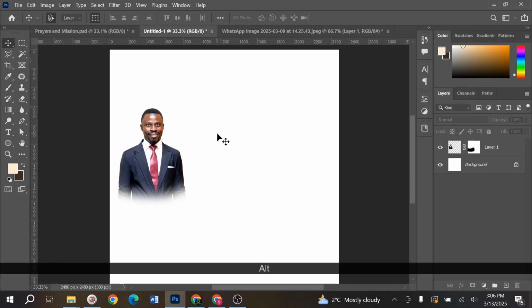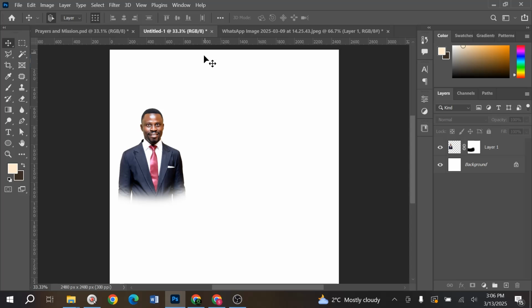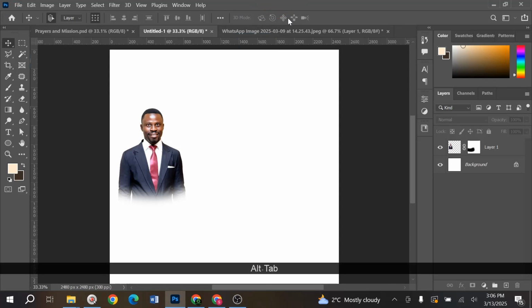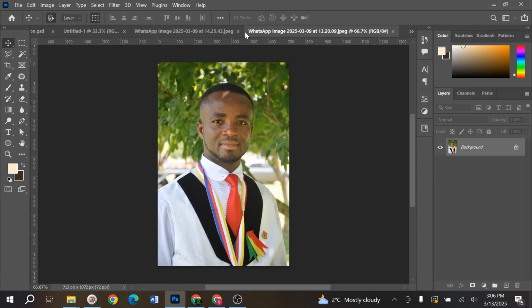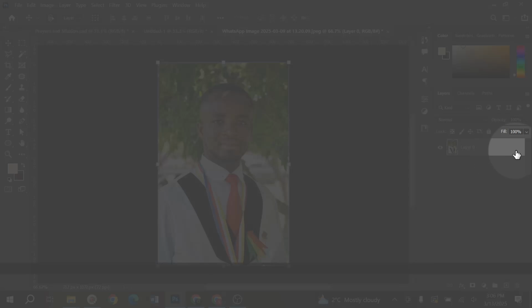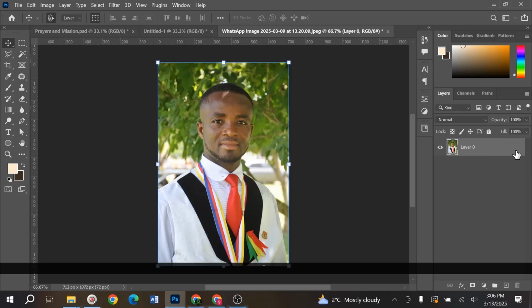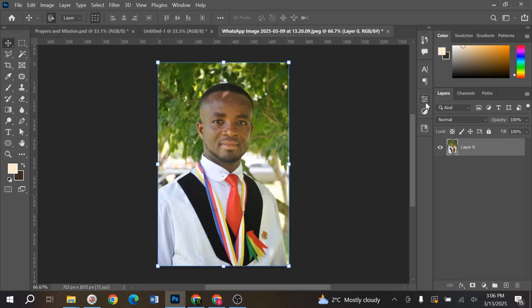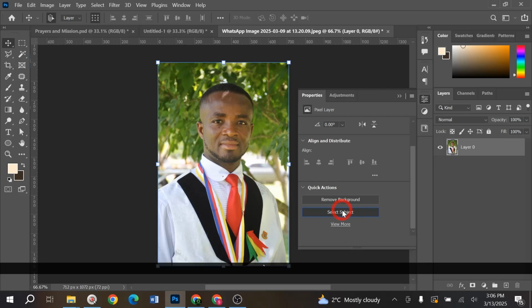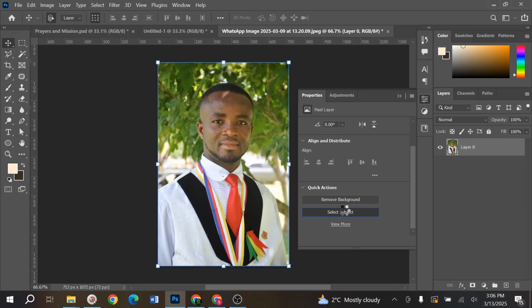All right, so from here we are going to just add the other 3 images. Let's go back and select this image, click and drag that into Photoshop, and then let me close this. Let's unlock this one. That's the background, so we are going to just unlock it, and then from here we can make a selection. Open your properties, you are going to see select subject. Click on that and wait for it to load.